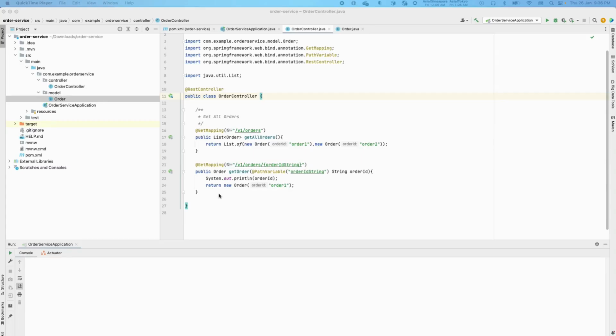Hello and welcome to this video on Spring controllers. So far we have seen two get endpoints. One is for get all orders and the other is get a specific order given an order ID, right? Before moving forward, let's look at another annotation that comes in handy when we want to filter the data based on a certain filter criteria.